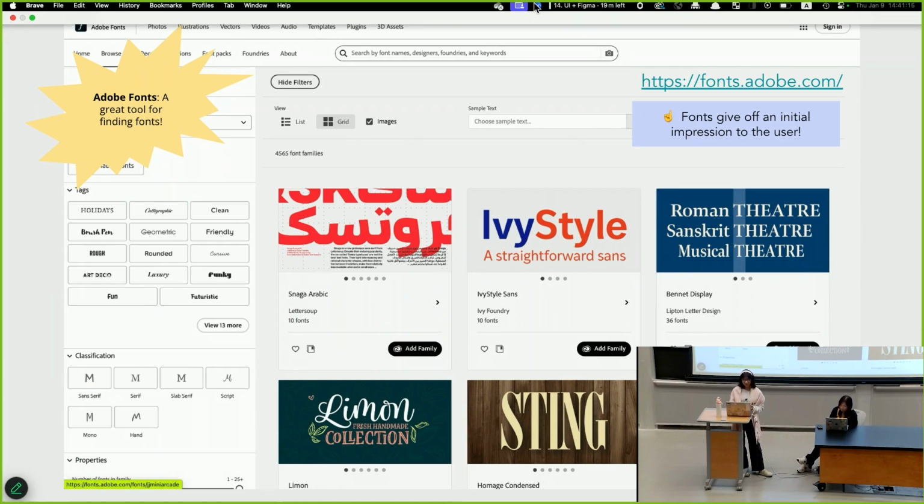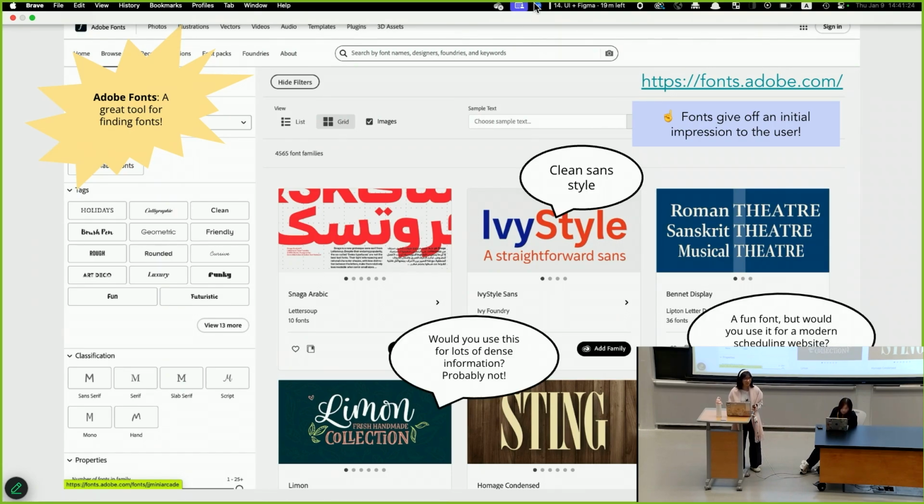This is the front page of Adobe Fonts, and as you can see, these different fonts give off very different impressions already. I just went ahead and wrote down my initial impressions of all these fonts, and I'm sure that you have different impressions of these fonts as well. For Ivy Style, this is a very modern and clean font, and you might want to use it for a very modern user interface. Whereas for Mini, Arcade, or Limon, you might not want to use those for your body text of any website, and those might be more suited for a heading of your website.